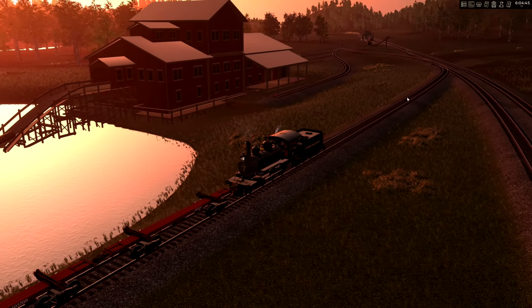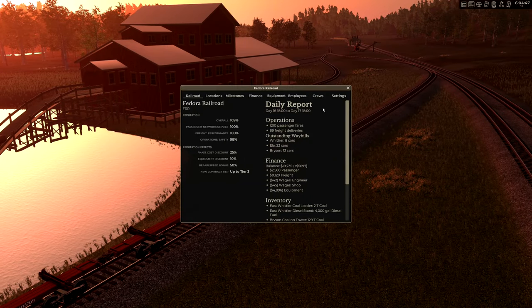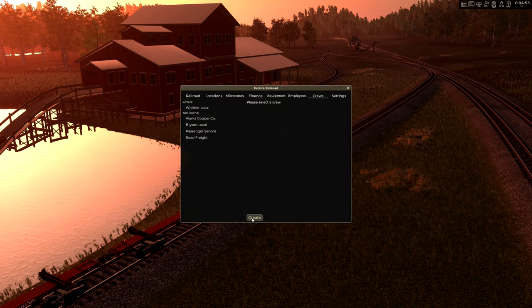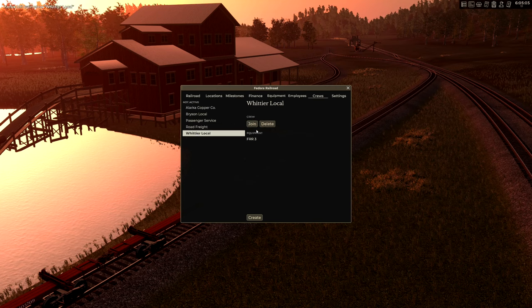I'm on my series railroad here because I already have a lot of crews created. So if you hit I to bring up your company window and you go over to crews, you can create different crews. And then you can assign equipment to those. And then each crew can have a switch list. So it's all kind of tied together. So you can see here, I'm active on the Whittier local crew. So I can leave that.